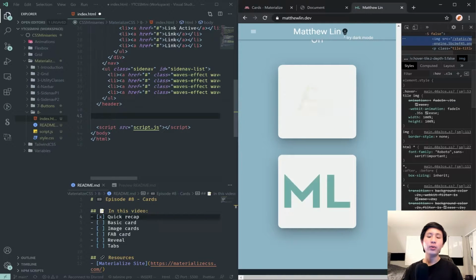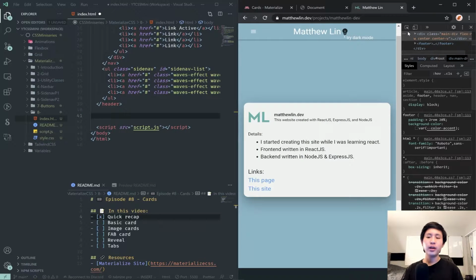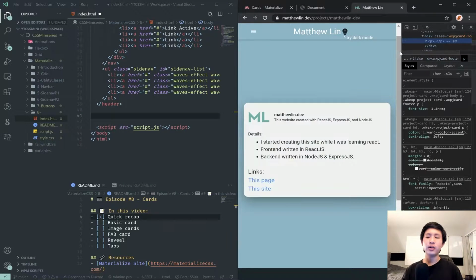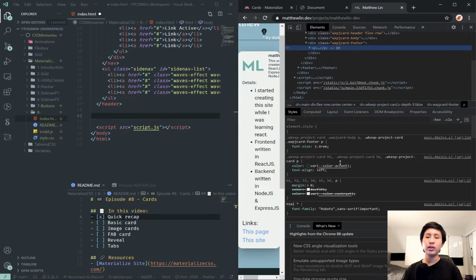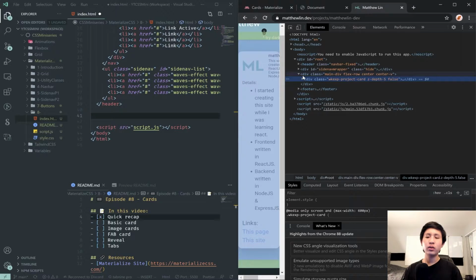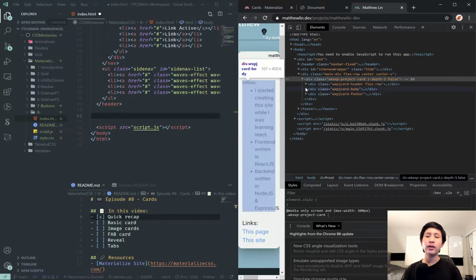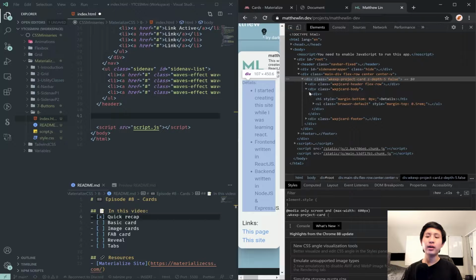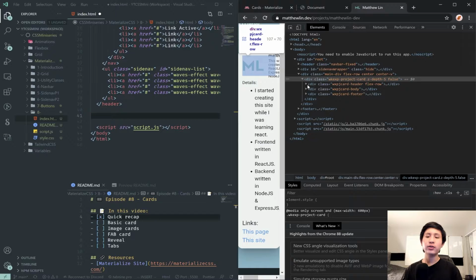But for example, when I click on this card here and inspect it, let me increase the size of the inspector. Okay, actually, never mind. I think for the most part I actually used my own stylings for these cards.